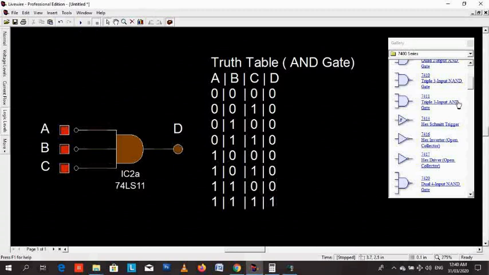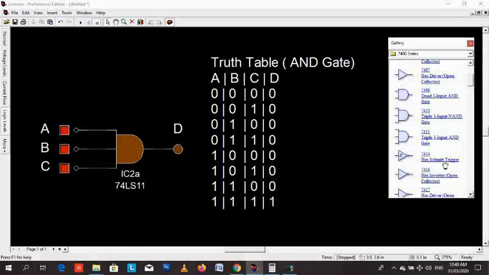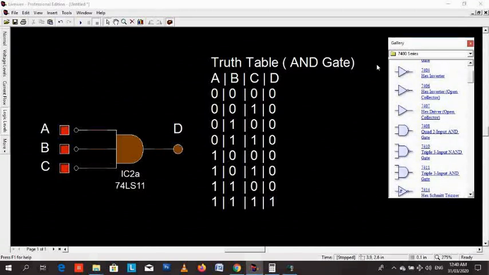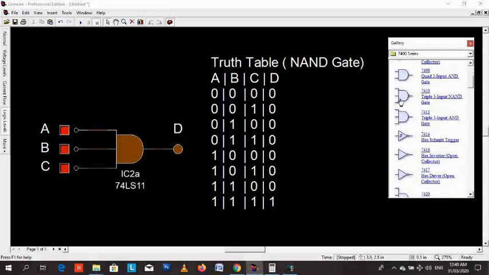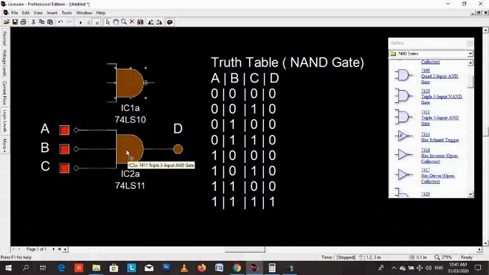So this is the behavior of a 3 input AND gate. Now let's go for the NAND gate, a 3 input NAND gate. So let's drag and drop a 3 input NAND gate. Now we can create a 3 input NAND gate.